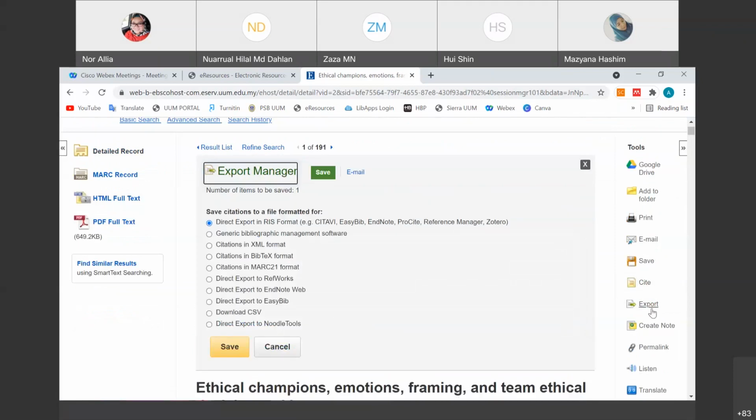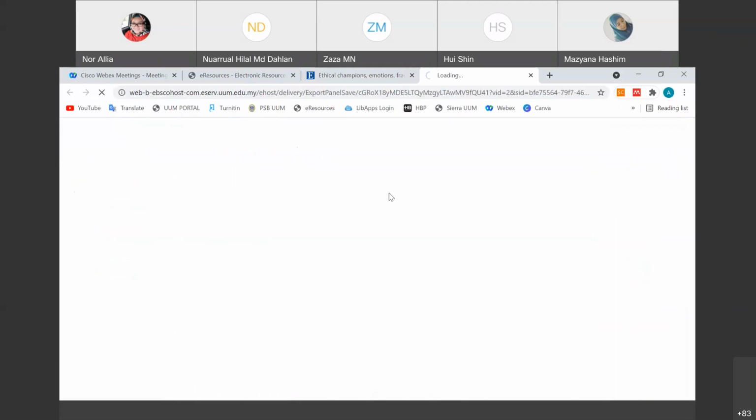When you click export, it asks you to save it into a reference format. So you can choose this one, direct export to RIS format, the first one. This one is accepted by various reference managers like Mendeley, Cite, EasyBib, and EndNote. So just choose it and you can save it.